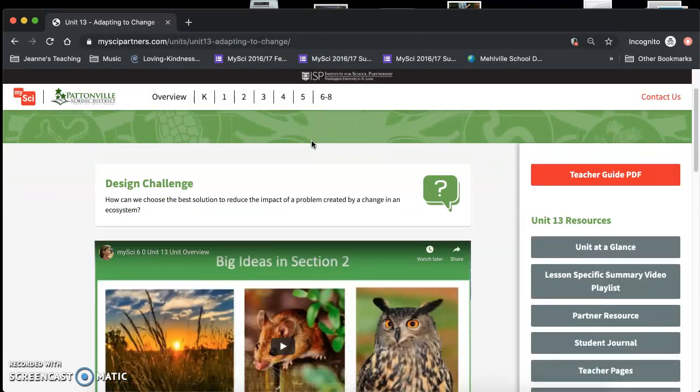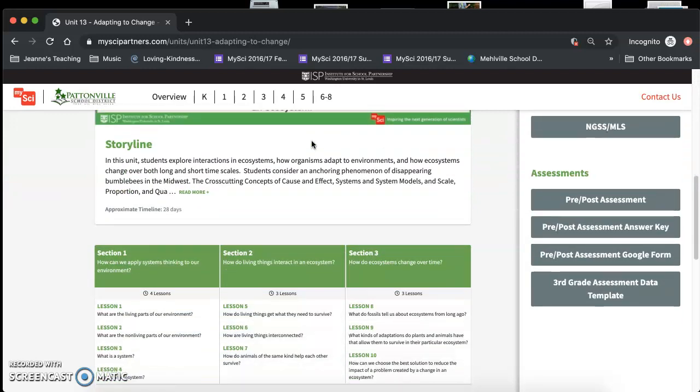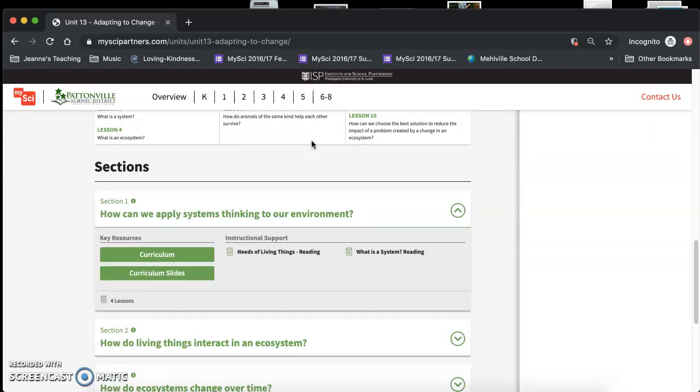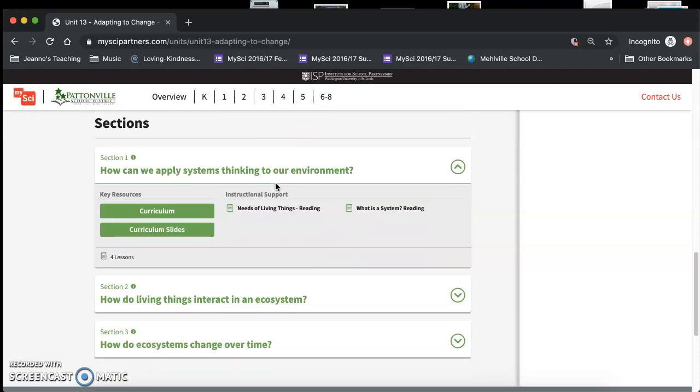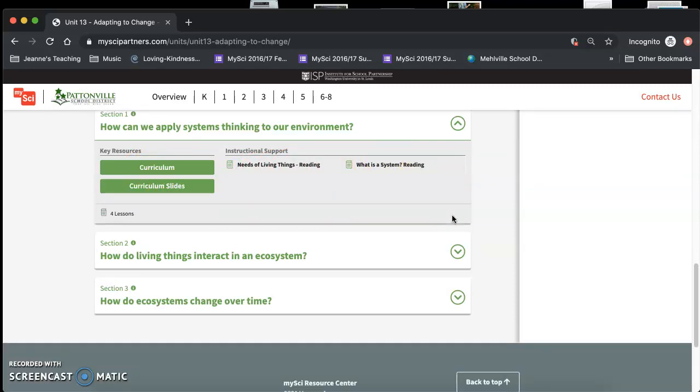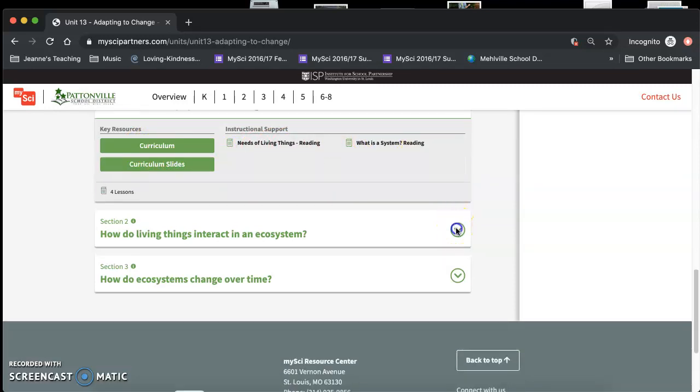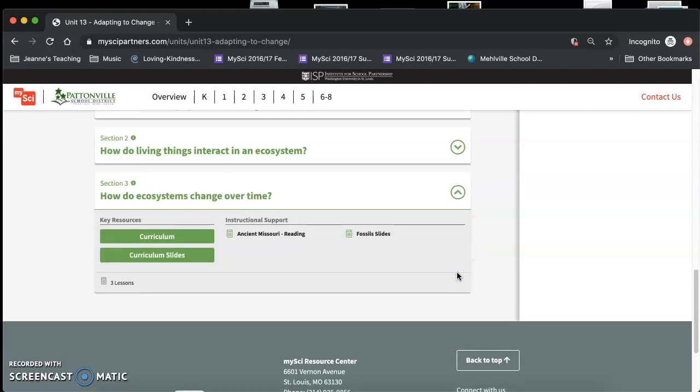The next way you can access our documents is by clicking on one document at a time. The curriculum, slideshow, readings, tutorials, and lesson PD videos are located underneath their respective sections on the website. Here you can see Section 1 Curriculum, Slides, and Readings, and you'll also find tutorials and PD videos here as well. Here's Section 2, Section 3.